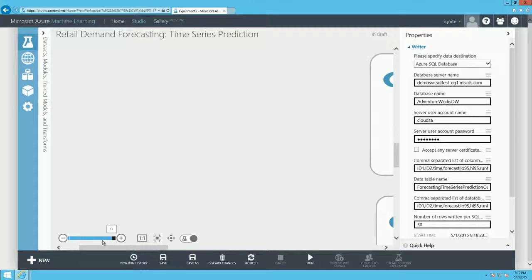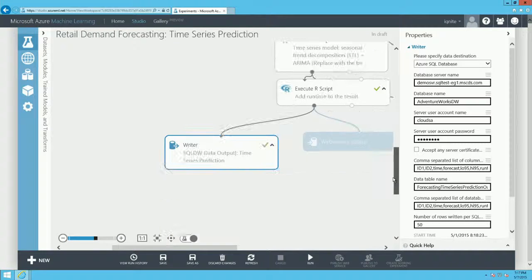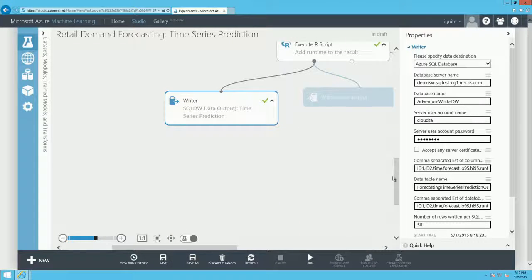Oh, this thing's doing some funny stuff. We'll go down to the writer. And you can see using that same infrastructure, you're able to push the data back into the system. So in this case, we're actually using a staging instance. And it's going to pull the data out, it's going to run the script, and it's going to push it back into the system as a demand forecast.